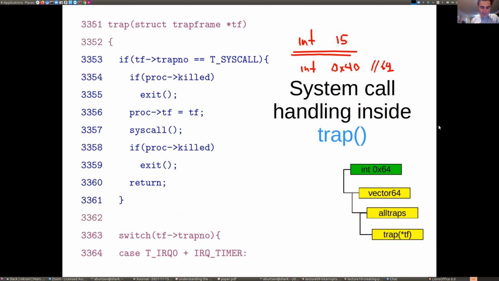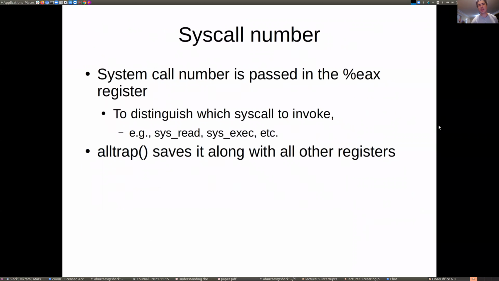Okay, since we are on this, are there any questions about interrupts? It's very important to understand this machinery. And in fact, the next homework will be about interrupts.